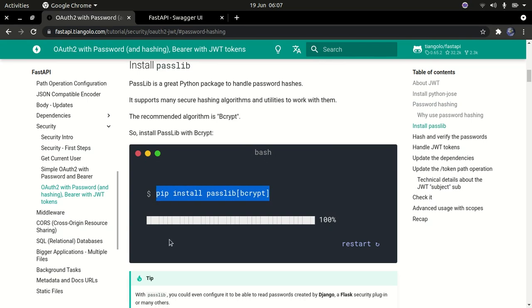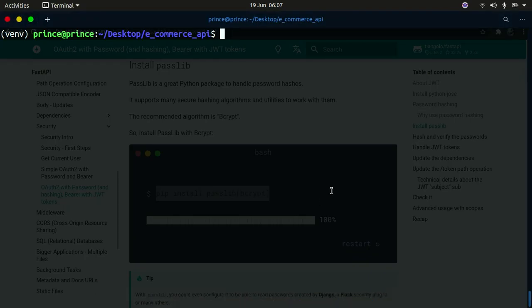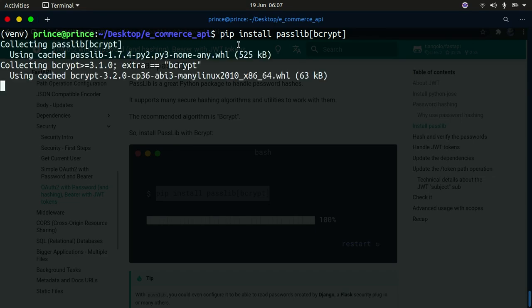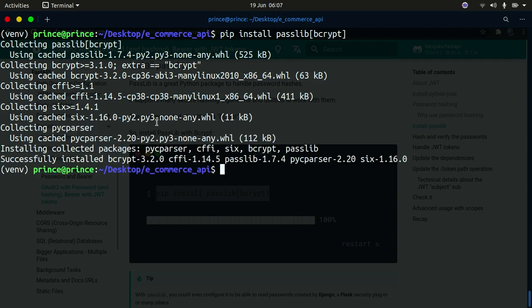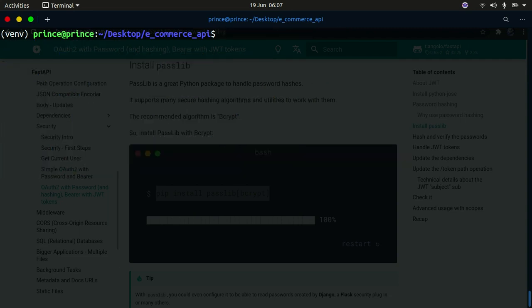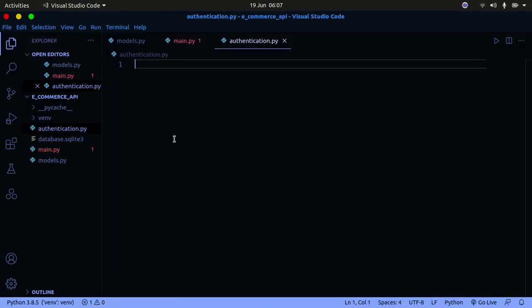Just copy this, move to your terminal, and make sure that you install that. Make sure your virtual environment is activated, and then install it in that virtual environment. If you're not using a virtual environment, then you just copy that and paste it there. It will take some time, and then it installs passlib with bcrypt for us. So now that we have that, great. Let's go back to our Visual Studio Code, and write the logic to hash our password.